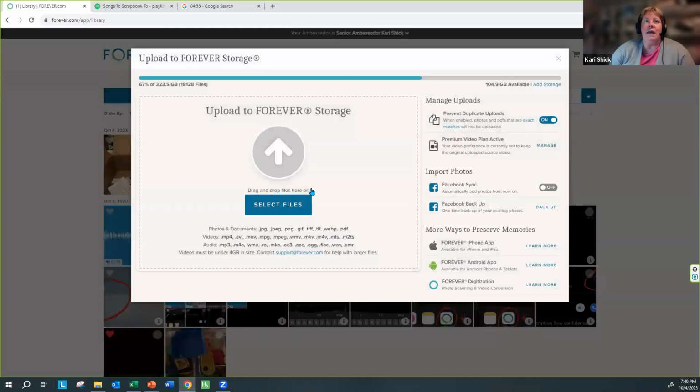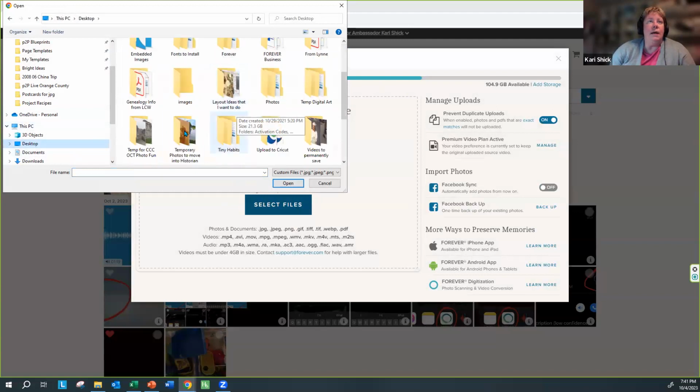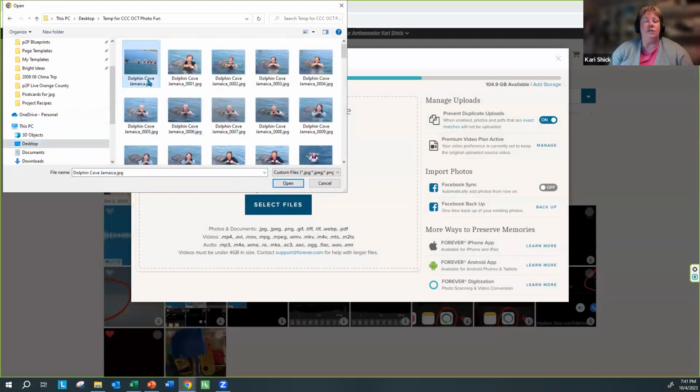When you click on that, you have an option to select files. You can drag files right into here from your laptop or your computer, whatever you're working on, or you can select the files by navigating to a folder on your computer. I have a folder already set up and I am going to go ahead and do that. So I'm going to upload these photos.